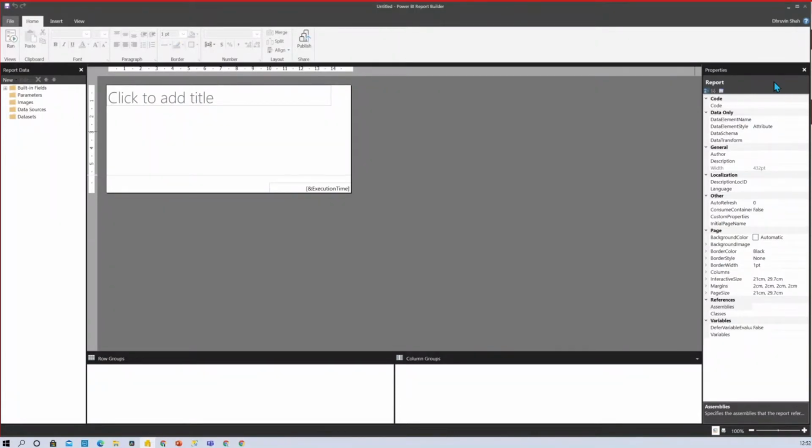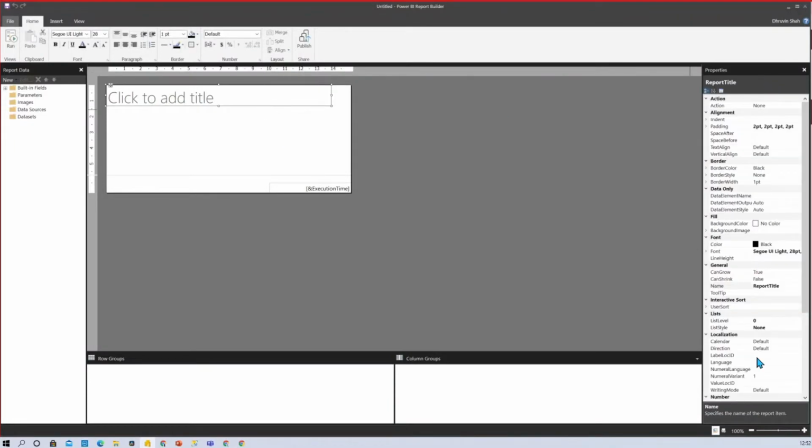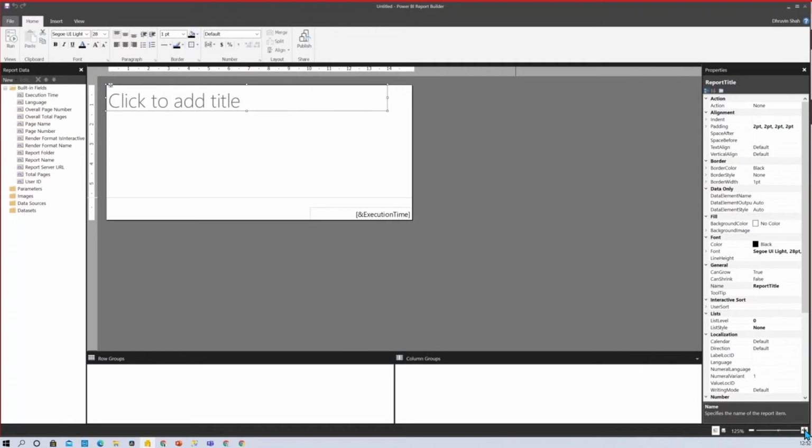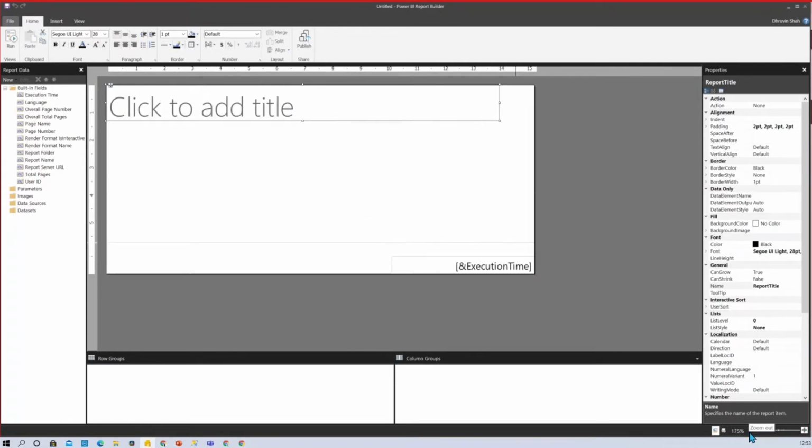Then on the right hand side we have the property pane. So let's say if we select any of the properties, we are able to change any of the configuration or UI properties using this option. And over here we have the report data pane, where we have the different built-in fields, parameters, data sources and datasets that we are connecting. And on the bottom side of this report we have the row groups and column groups, as well as some functionality to zoom in and zoom out our canvas. So you can check it out. This is the basic idea about the screen components that we are able to see on the paginated report.